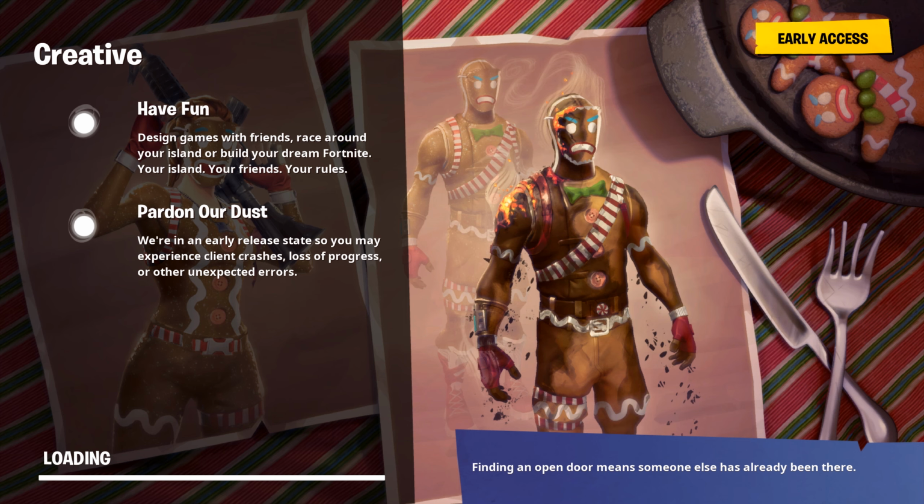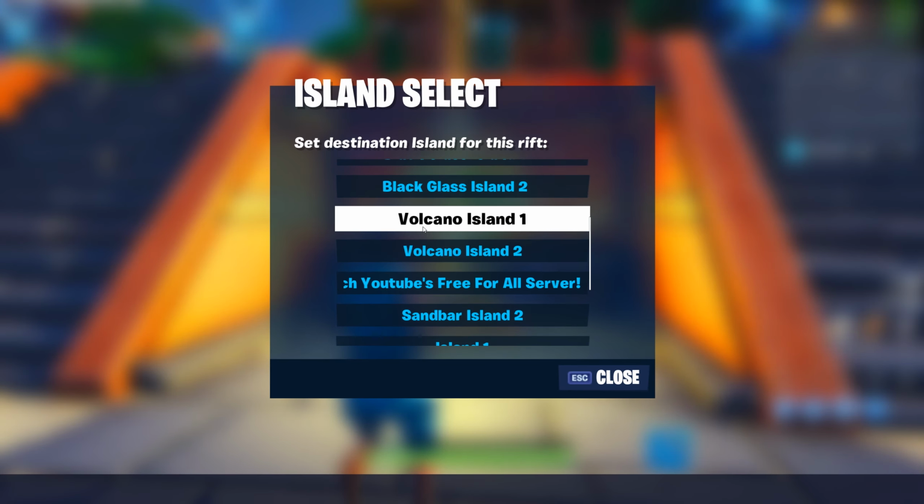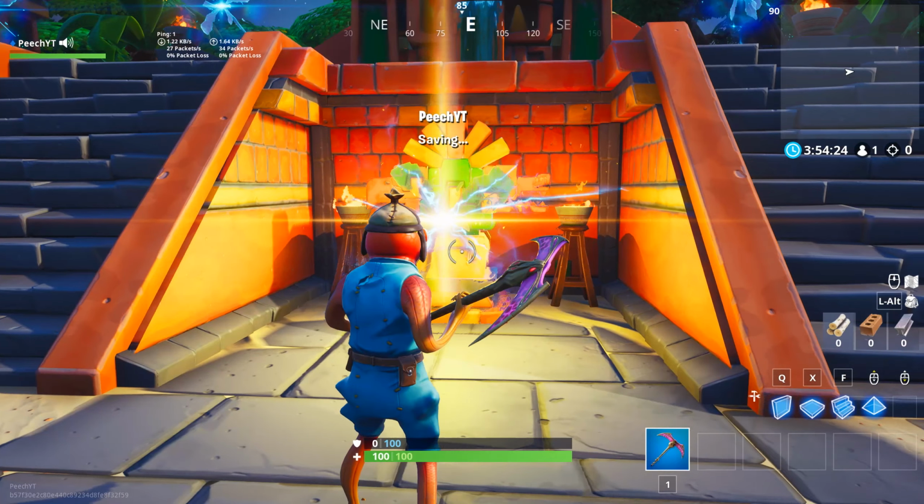Once you're in the creative lobby, you're going to want to go to an island with the right background. I've actually never seen Black Glass Island, so I'm going to try it out and see if I can get a nice shot on it. Once you're there, you don't need to start the game, but you're going to want to find a spot that you like as a background. I'll try this because I think it's a nice background.